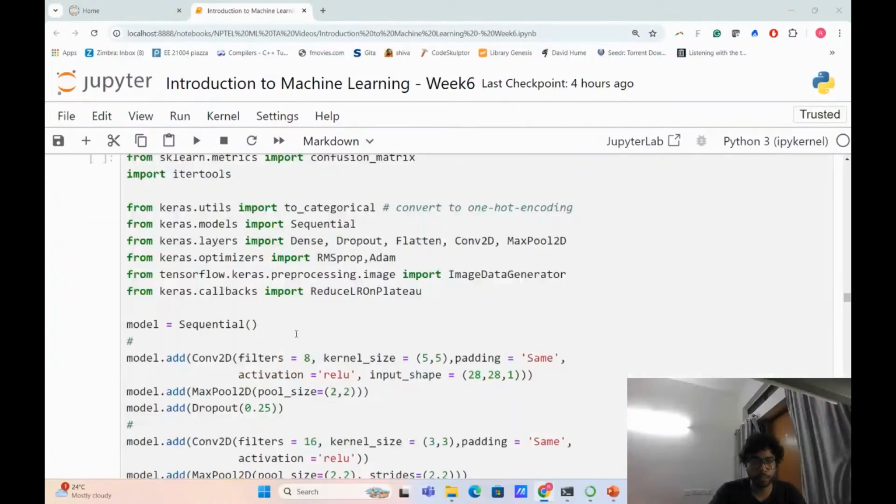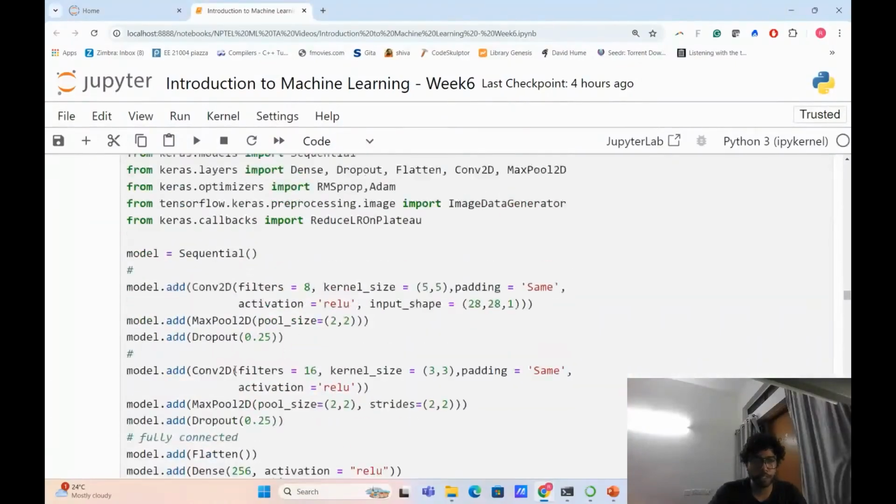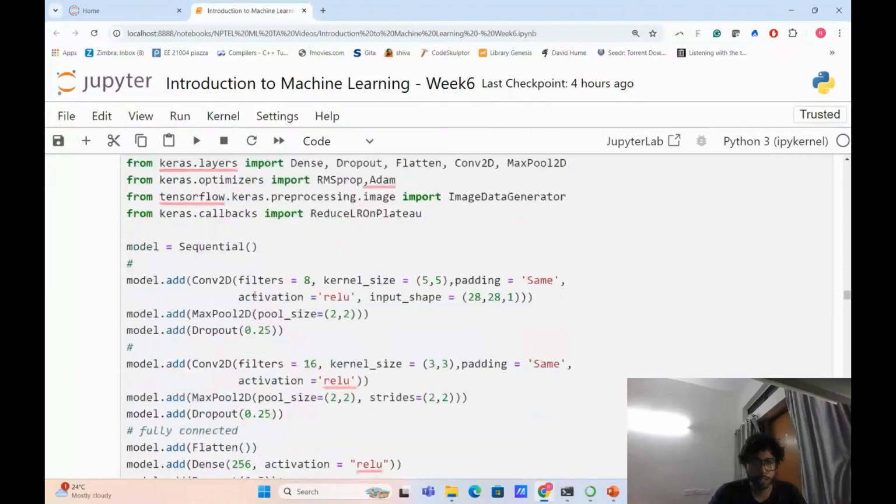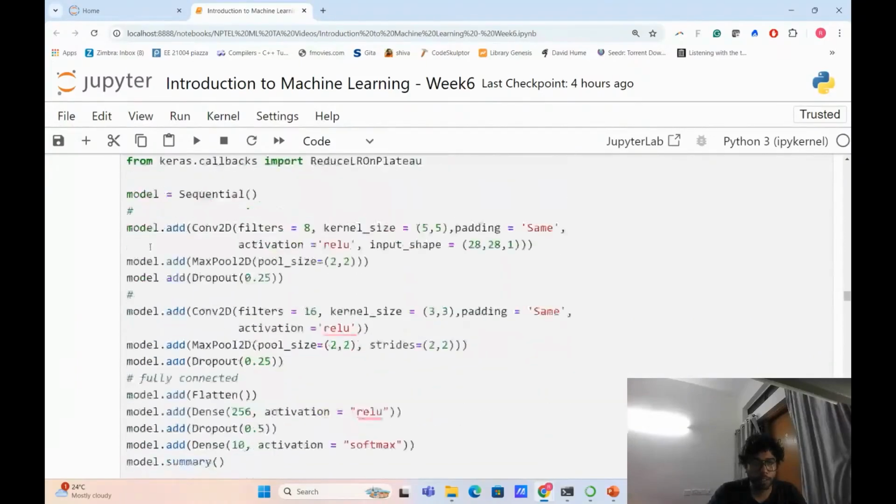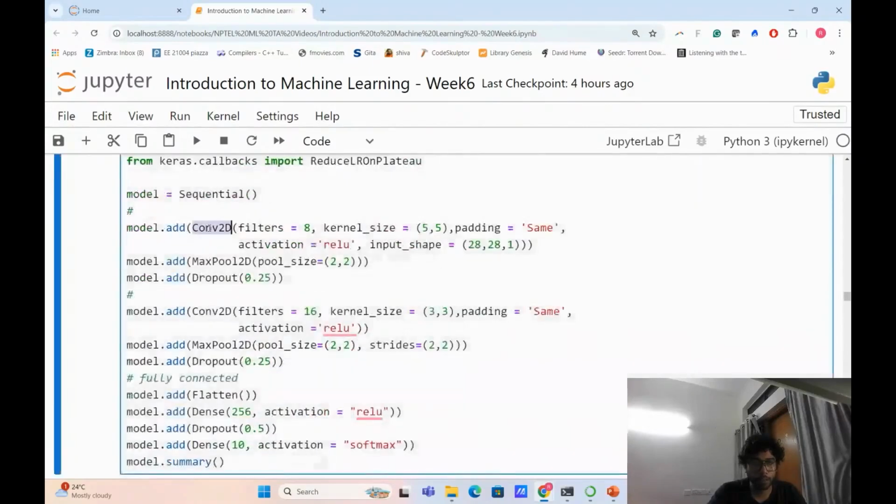If you see, this is where we build the model. For example, we start with the sequential model. We add the convolution filters, with kernel size 5 by 5. We need 8 filters. We use the ReLU activation function. Your input shape is this.